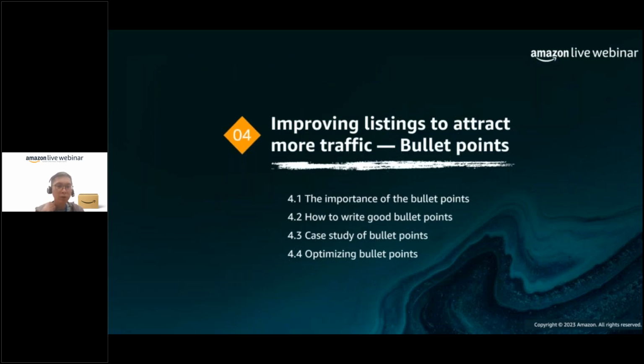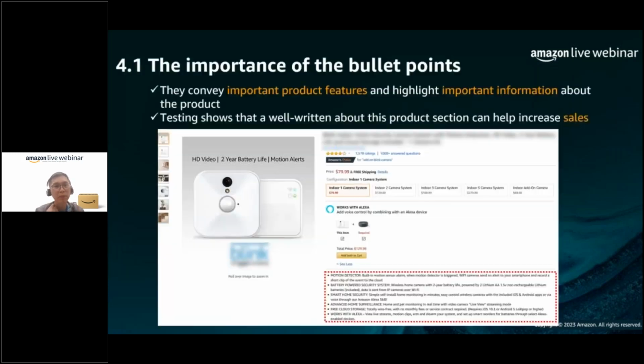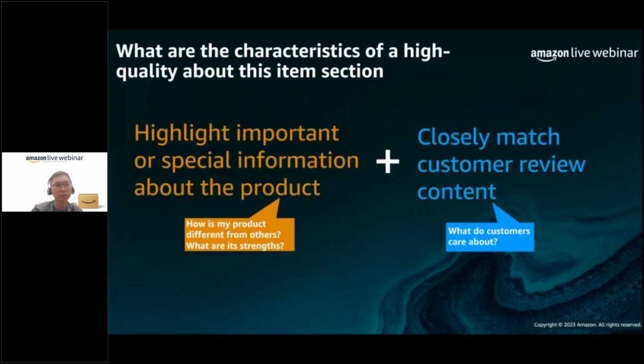All right, I'm going to move on to the next part regarding how you can further optimize the bullet points. The importance of bullet points is to convey important product features and also highlight the key information that you want your customers to know. A well-written one will definitely increase conversion and sales.